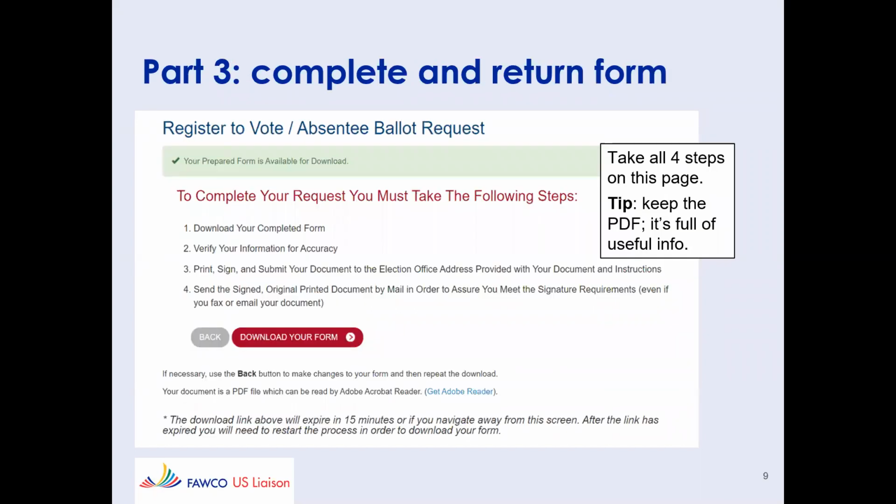Great. Here's the last phase. You're almost finished. After you've put all that information in, this is the screen that pops up, and you need to take all 4 steps. You need to download the form. I would say keep it because it's full of useful information. Check that the information you've put in is correct. Then you need to print, sign, and send the document in to your local election official as you are instructed.